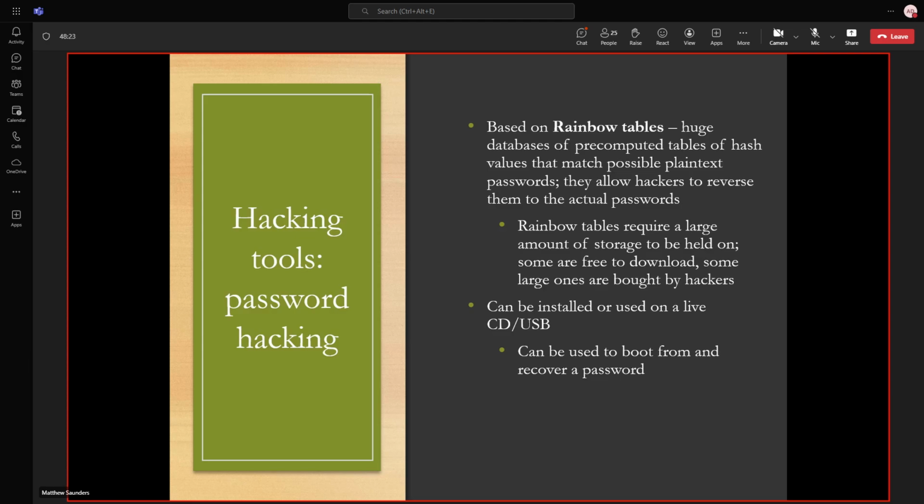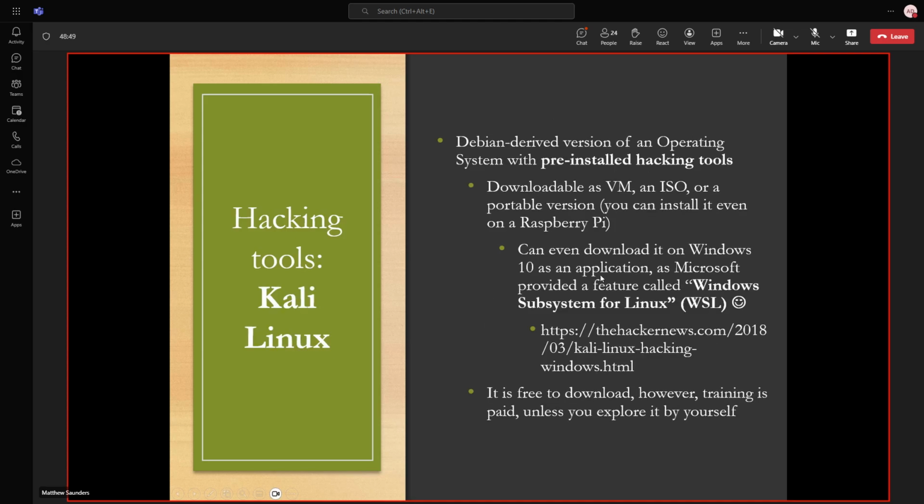It can be very useful and very effective, but there are also methods you could take which can help defend against that. So you could use these, and we will play with these a little bit. And you can even install them on a live CD or USB, but it's not always the best solution either. We'll talk about that later.